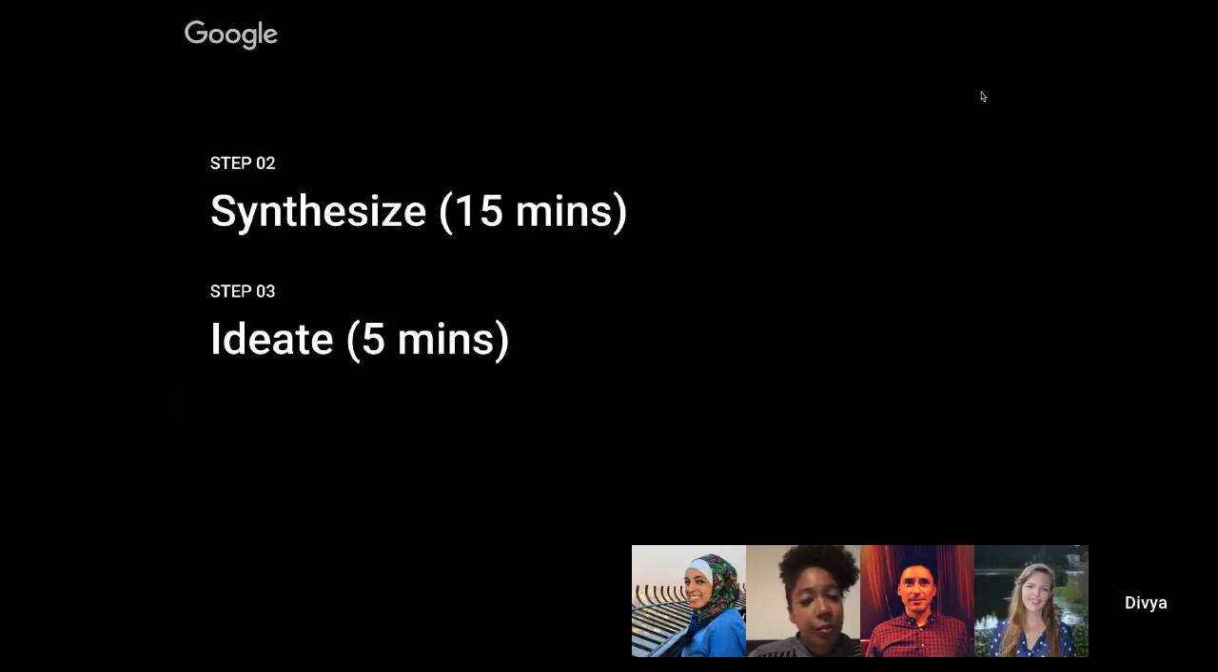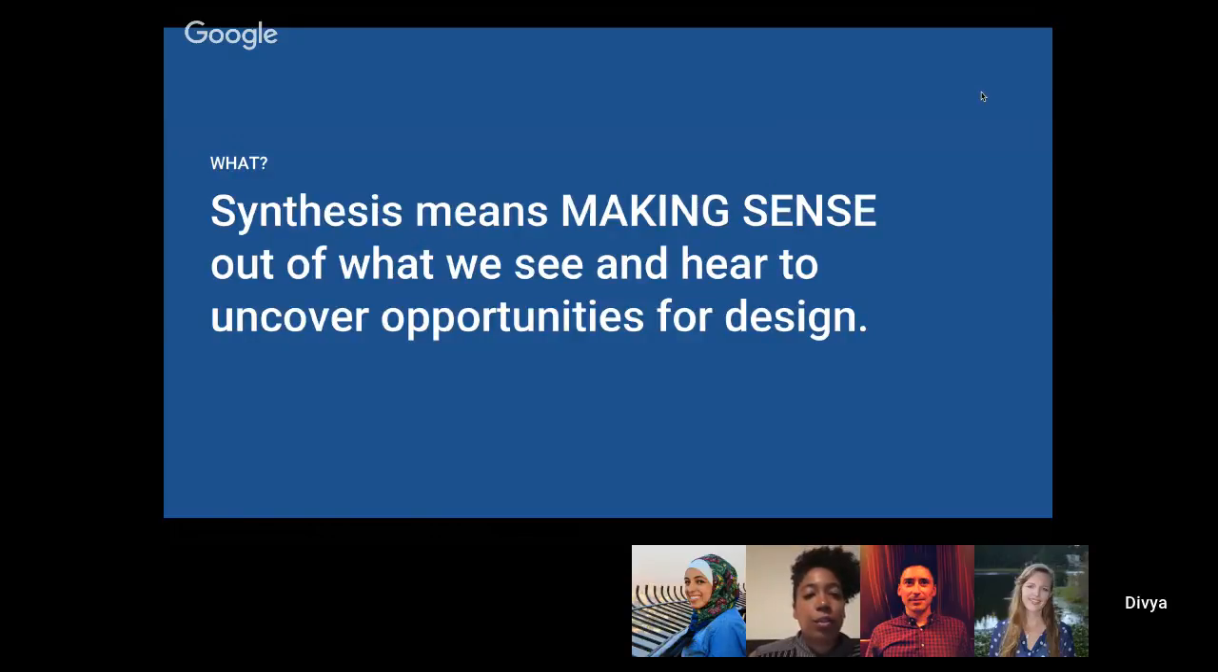So what we're going to do for the next 20 minutes is head to breakout rooms. You're going to join up with your original team, not the partner that you were with yesterday, but the original team that you're working with. And we're going to spend 20 minutes working through the synthesis and ideation phase combined.